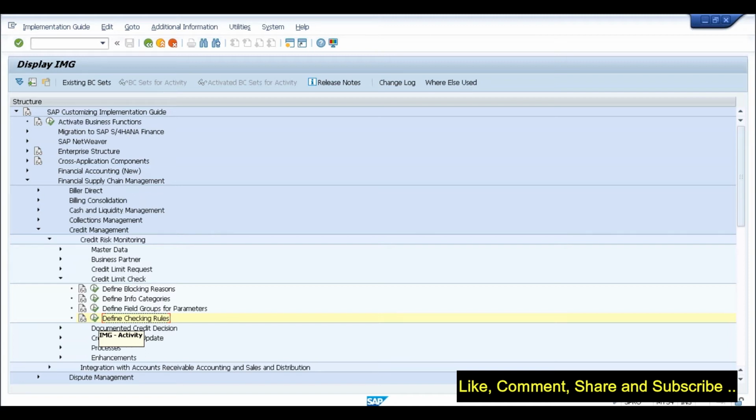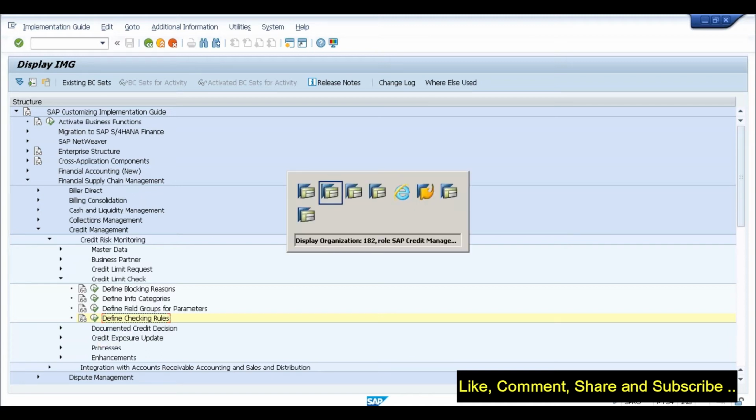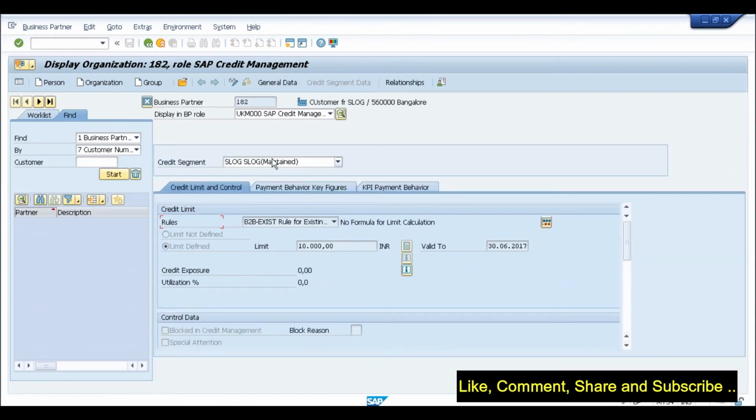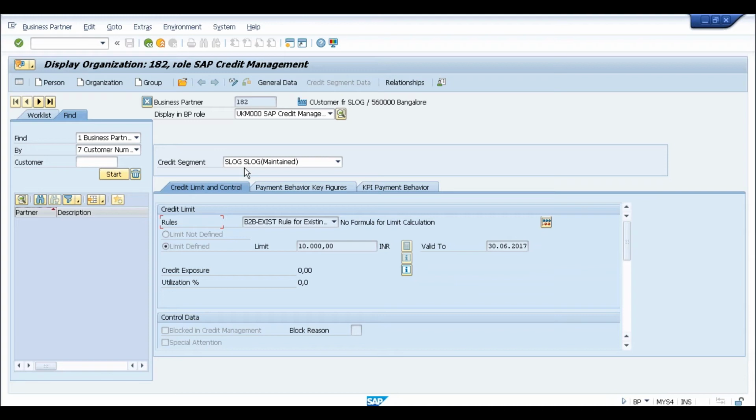Sorry, can you just come again? On the BP 182, was it linked to the credit segment S log on the BP screen? Yes, under the BP also we have this credit segment where we specify this one. That's what I think his question was: where is the link between the credit segment and BP? So he was asking, if I specify S log here, which one will be taken, 000 or 001? It is one-to-one. The credit segment is the same. It is not going to be 000 or something else. It will be whatever is specified here.